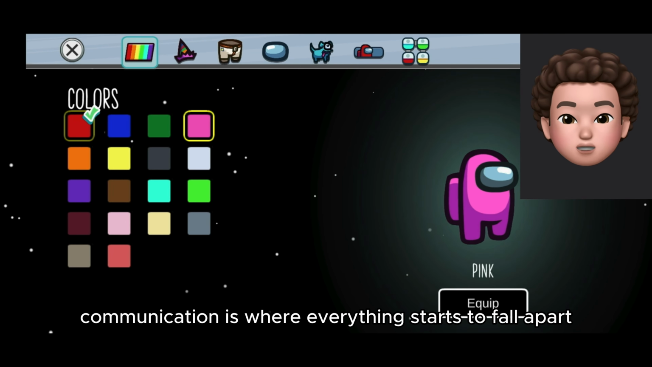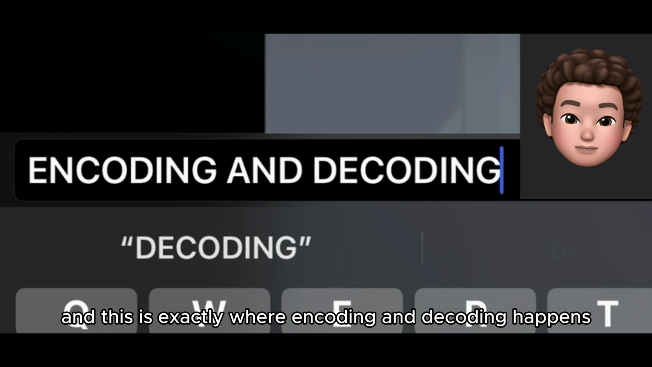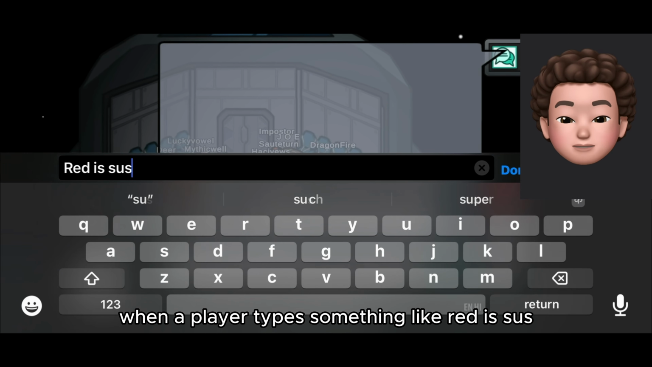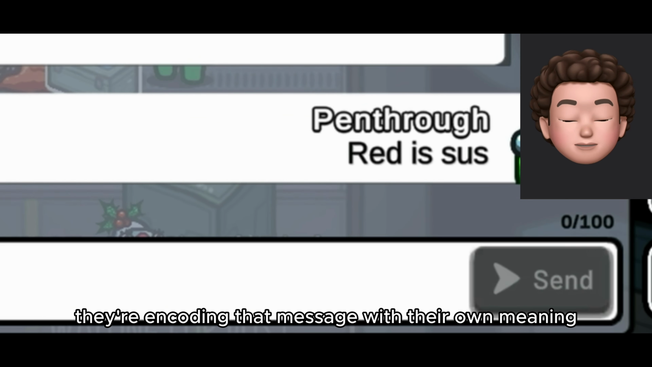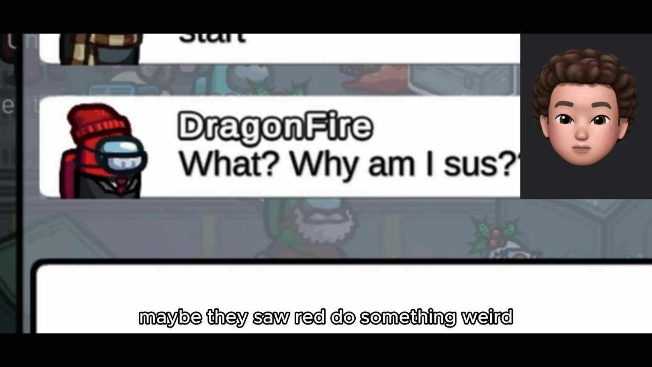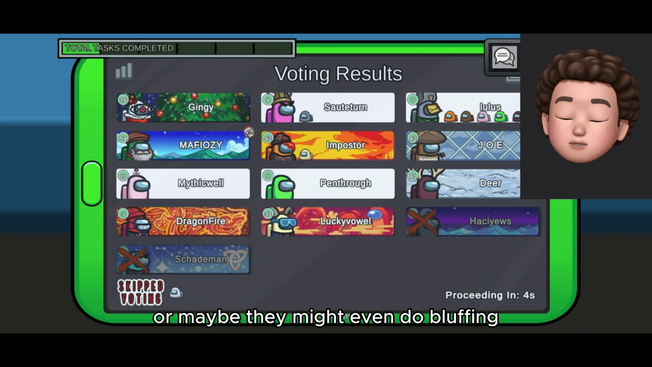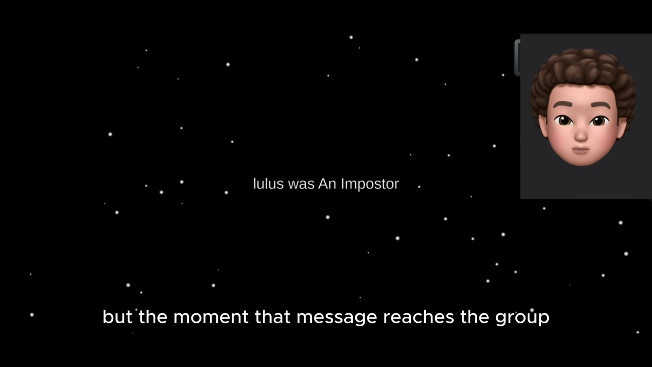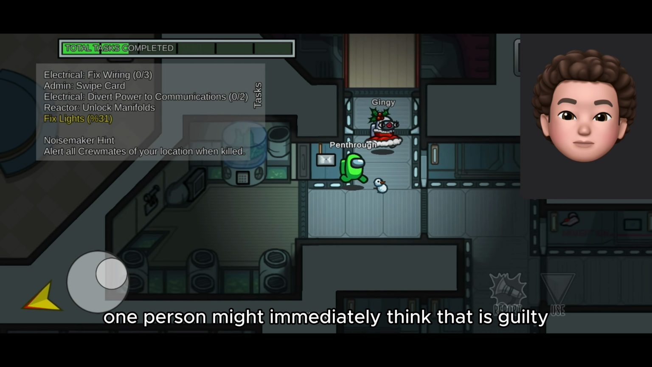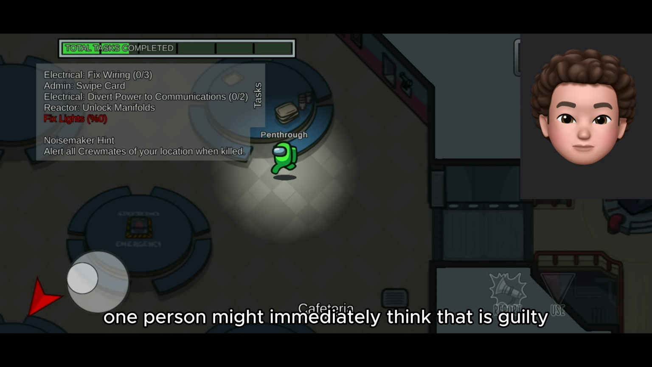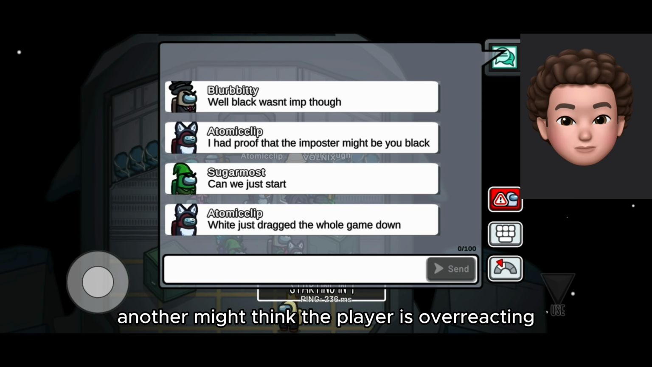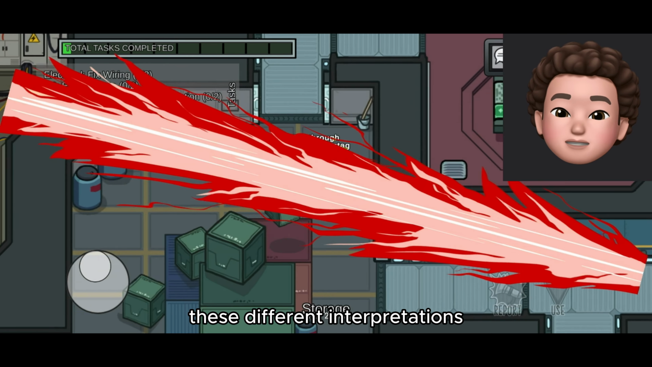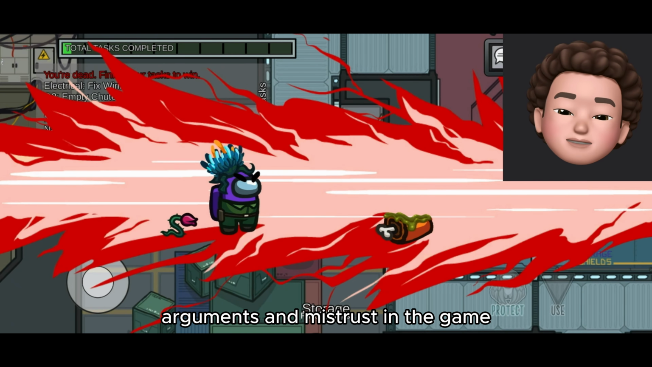In Among Us, communication is where everything starts to fall apart, and this is exactly where encoding and decoding happens. When a player types something like "red is sus," they're encoding that message with their own meaning. Maybe they saw red do something weird, maybe they're guessing, or maybe they're even bluffing because they're the imposter. But the moment that message reaches the group, everyone decodes it differently. One person might immediately think red is guilty, another might think the player is overreacting. Someone else might just ignore the message completely. These different interpretations are what create confusion, arguments, and mistrust in the game.